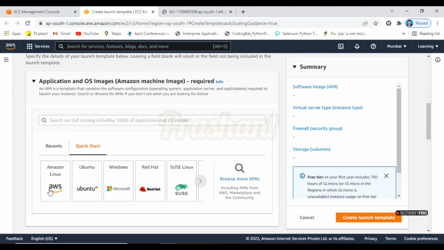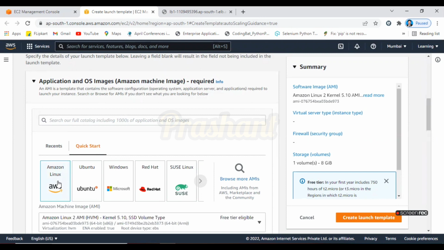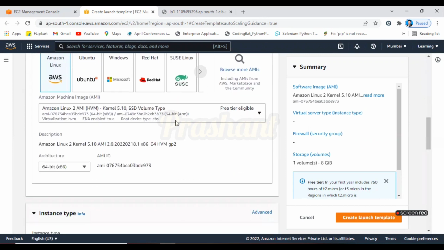Once you click on the quick start, it will ask which operating system you want. I want Amazon Linux. When AWS wants to auto scale multiple instances, they will always select the Amazon Linux machine. Got it? So the Amazon Linux machine is selected.